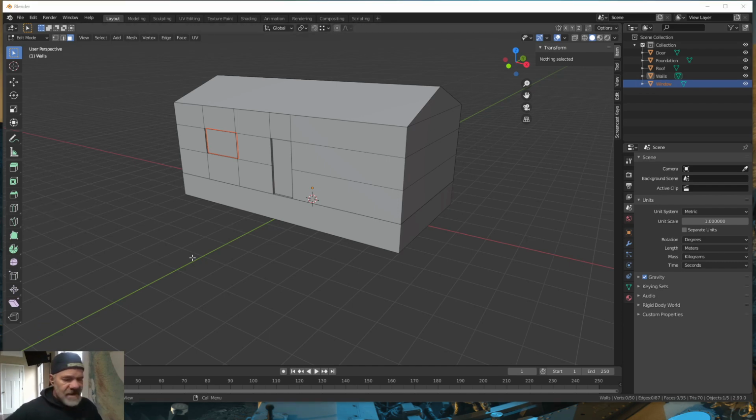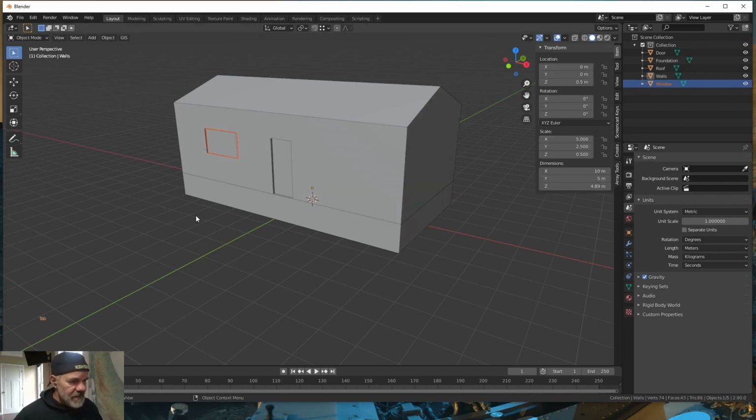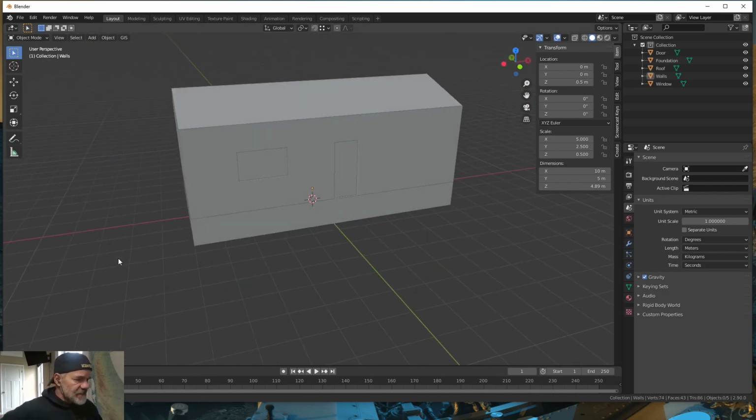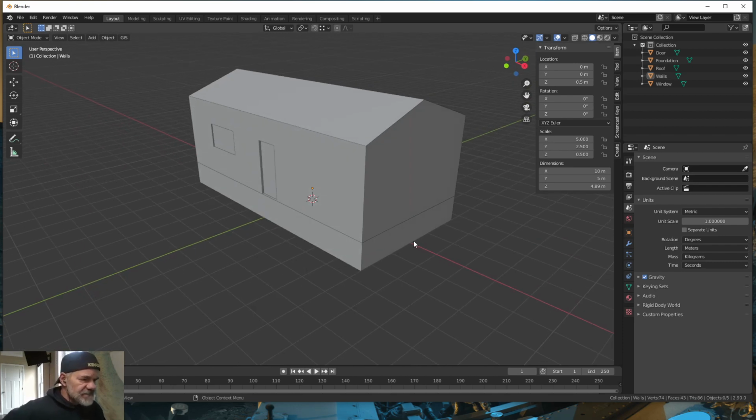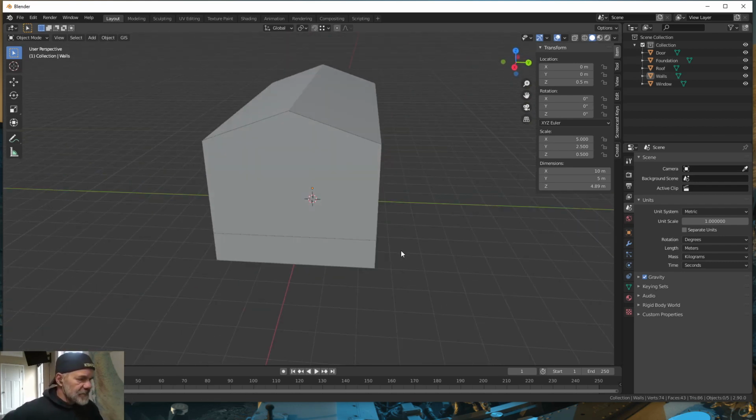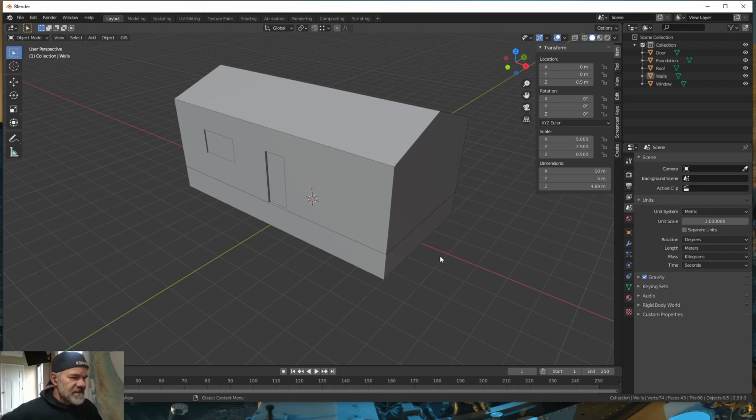Okay, all right, so we made some edits. Let's get out of edit mode. All right. So here's our basic looking house. We only have one door, one window. You can add more windows and doors and stuff if you want to, but we're not going to for this exercise. Now we need to save our model.